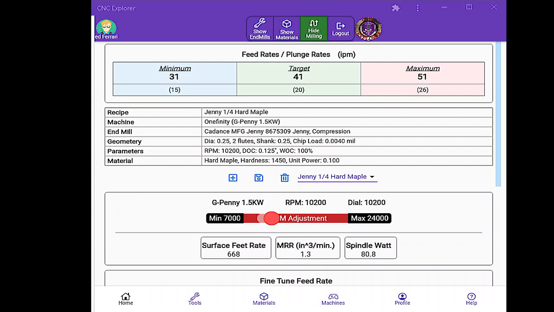The top row shows the range of recommended feed rates as calculated from your milling tool selection, the material you want to cut, and the milling control selections. The second row calculates a plunge rate, which is 50% of the feed rate recommendations.